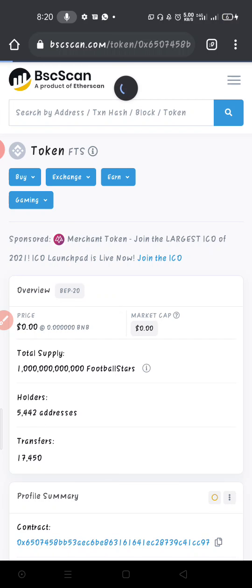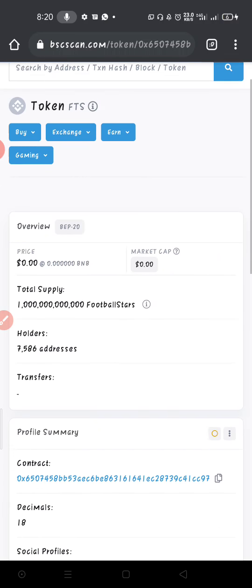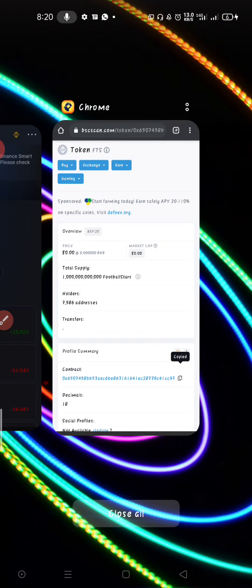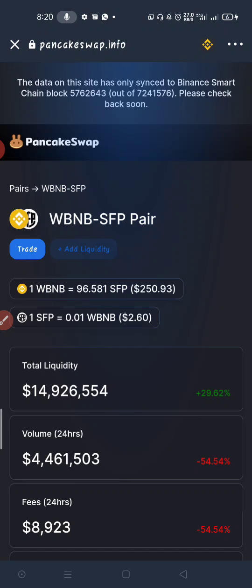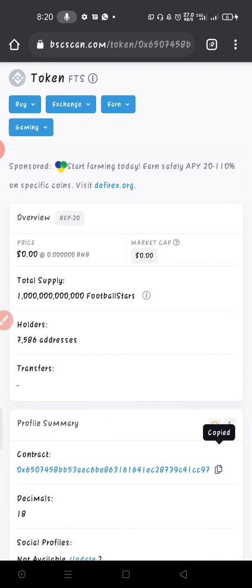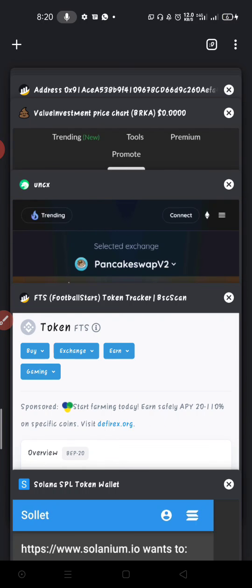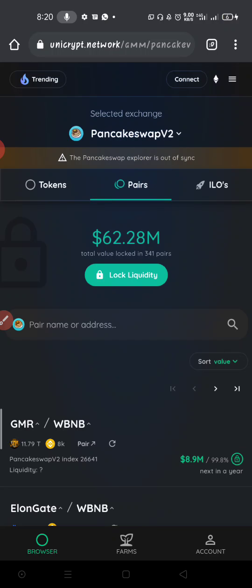Let me see. People are still buying this coin. My God, people are still buying this. I was waiting for it to dump, but people are still buying it, and it's still cheap. Now, let's say we copied the smart contract, and we come to this place and paste it here.